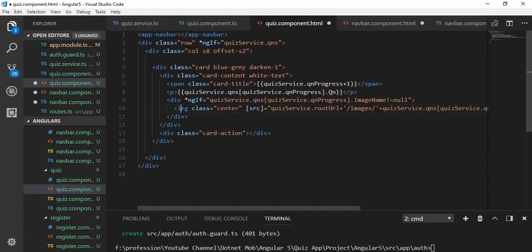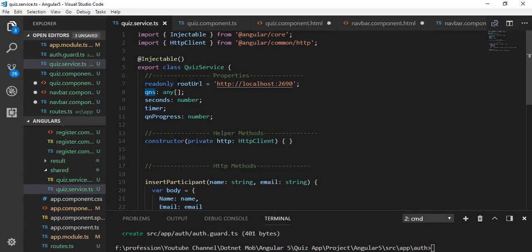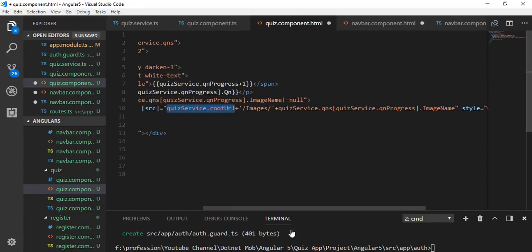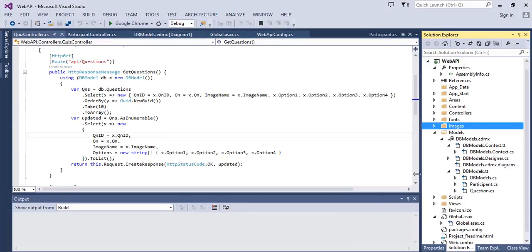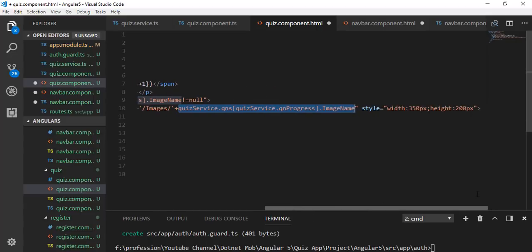Inside the div, we have an img control with class sender, and here we have the source of the image. Here we have the base URL for this web API. And this property is defined inside this quiz service here, root URL, and these images are saved inside this images folder. So that's why we have concatenated /images/, and inside this array we have the image name. Okay, finally we have set this style attribute for width and height.